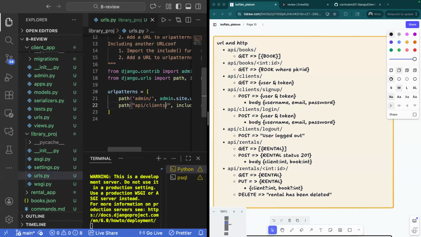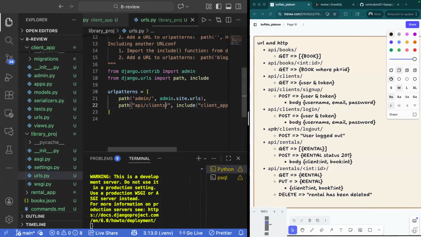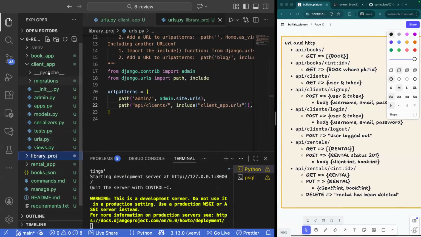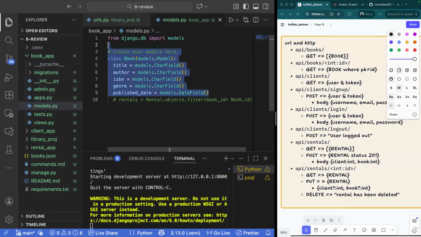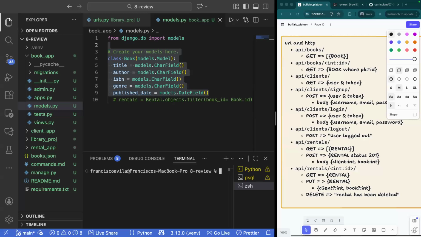I can now move on into my books, being able to read all of my books. This is probably going to be the easiest one to accomplish. So let's go into that. Here is my book app. I have my models. I definitely want to create a serializer for this information. So I'm going to create that file. I'm going to say touch book app serializers.py.